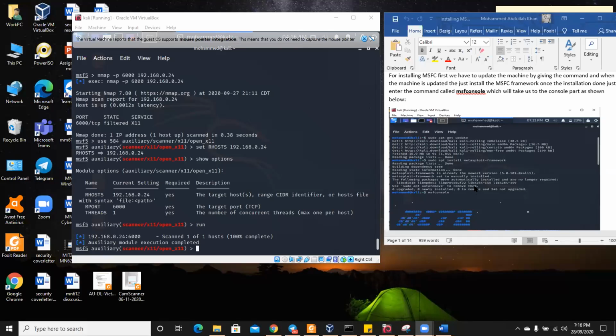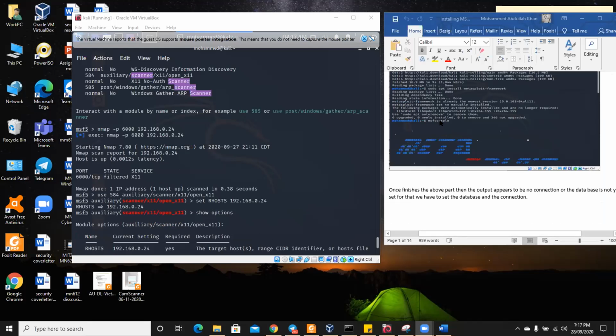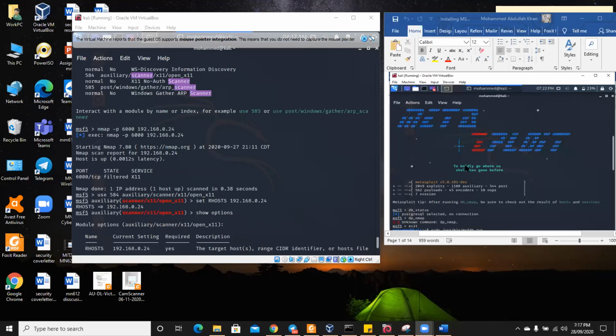Yes, Muhammad here, and today I'm going to explain about the MSFC console part, which is linked with Kali Linux. Basically, first we need to update the system. Then we need to install the Metasploit framework, as you can see in this Word file. I have installed it already, and when you enter msfconsole, the console will open like this.